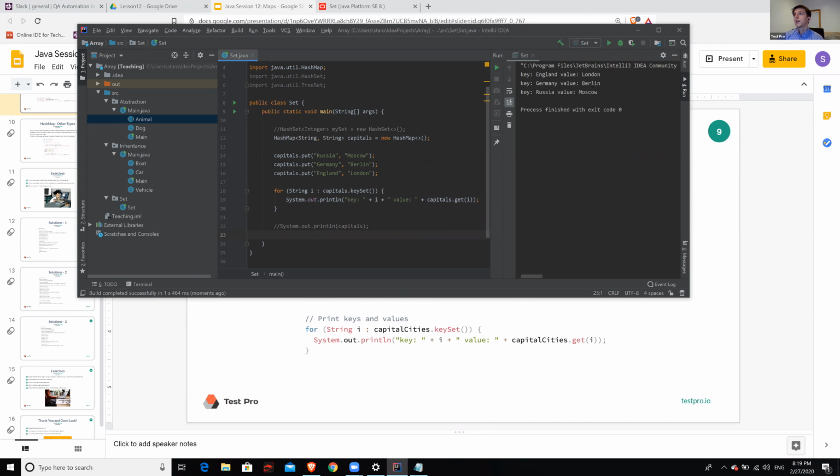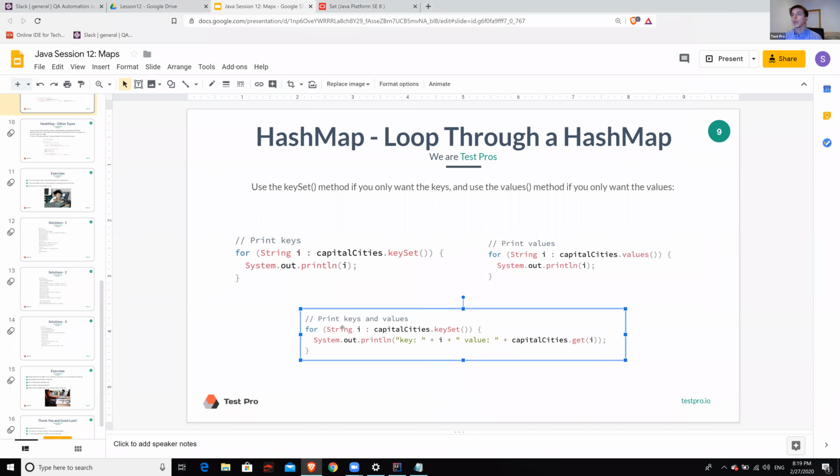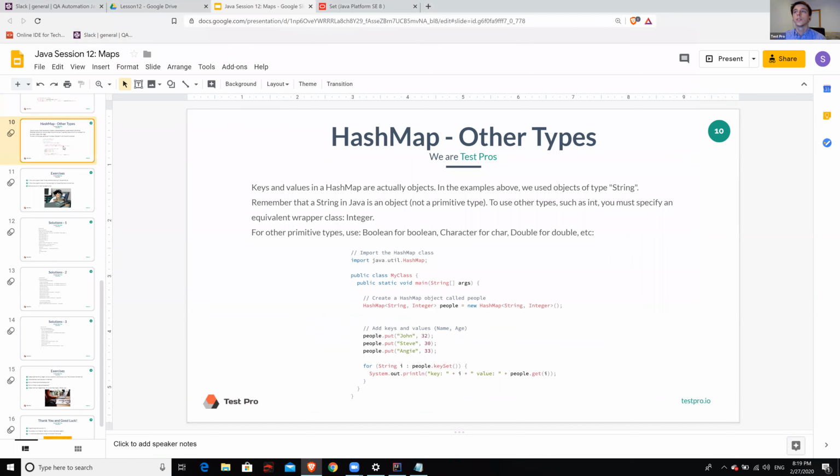Okay, the key and the value. Easy. So what about the other types? There are other types in the map.